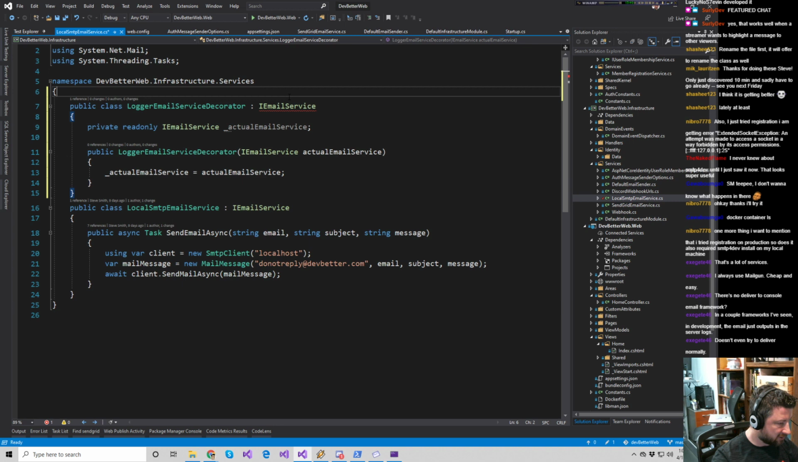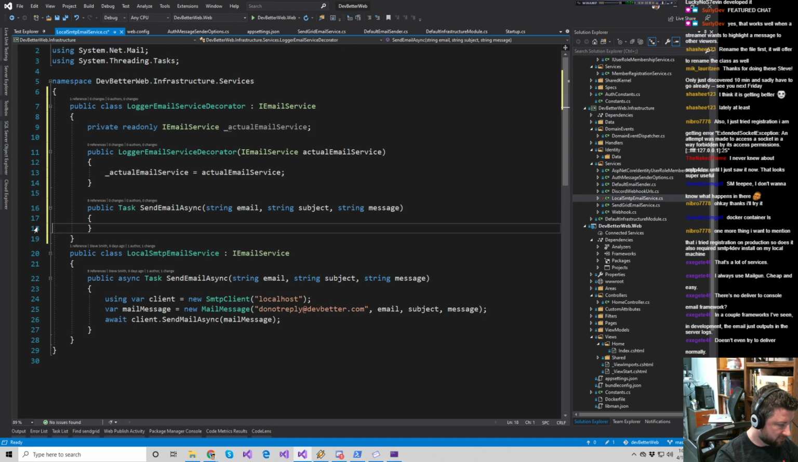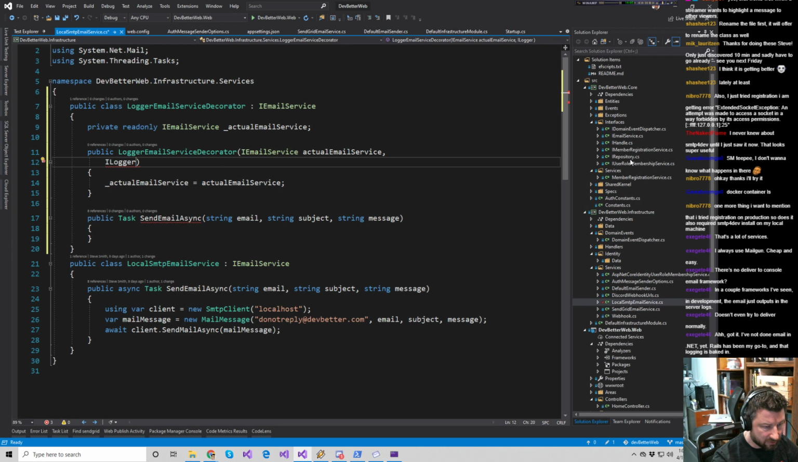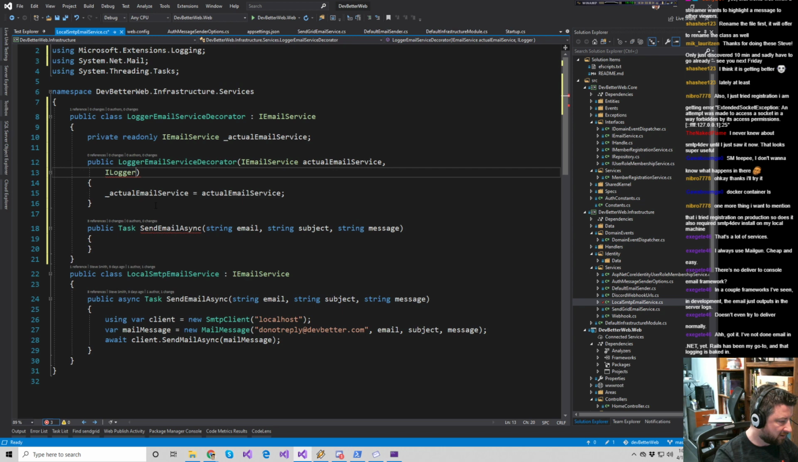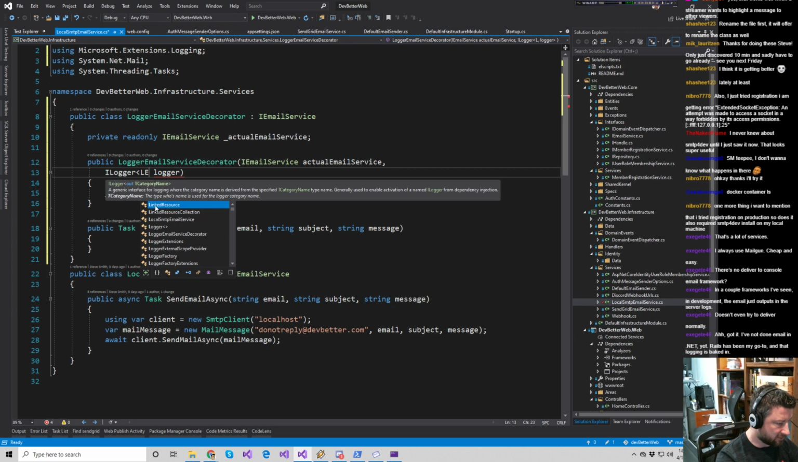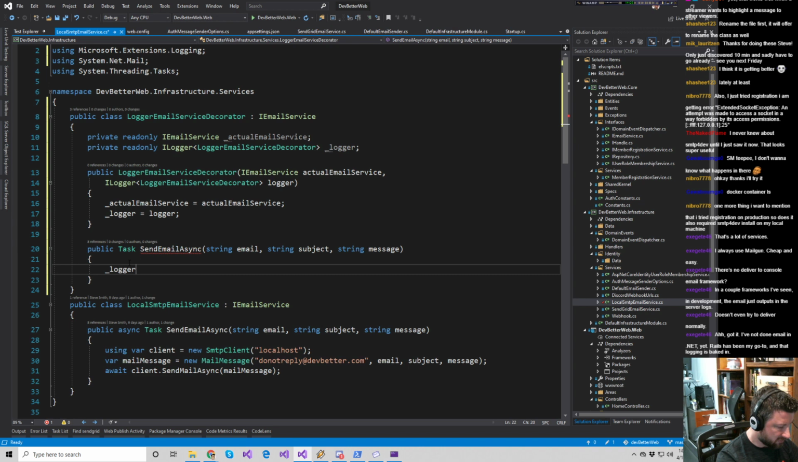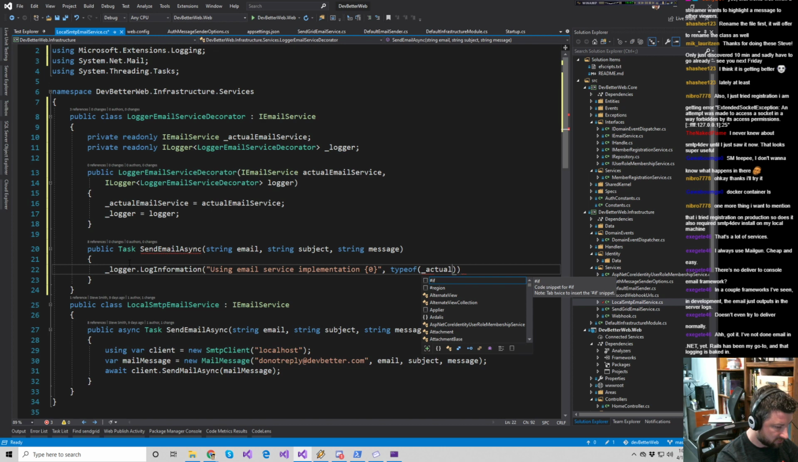Alright. And then you need to implement that. And then we need to also take in an ILogger of T, which I think I'm using. Do I have my own logger yet? I usually implement my own logger. I don't think so. I think I'm just using that, so that's fine. There's my ILogger of LoggerEmailServiceDecorator. There. Click that there. Alright, now this. Logger.LogInformation using email service implementation of whatever, comma, type of actual email service. Why are you not giving me IntelliSense? Should be that.